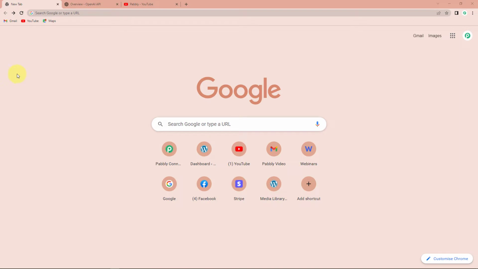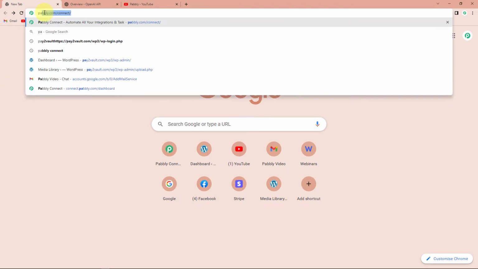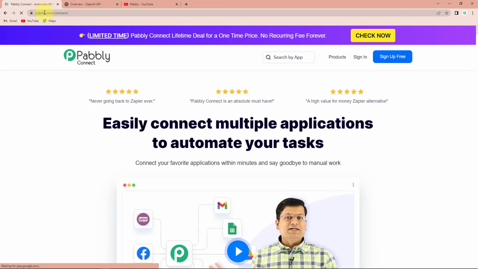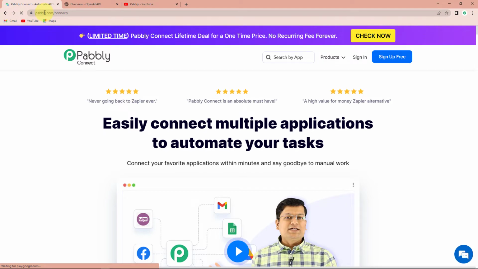To begin, we are first going to type the URL pabbly.com/connect, and as we click enter, we have reached the landing page of the software. Here on the right hand side, you can see two options: sign in and sign up for free. If you already have an account with us, simply sign in. If you are a new user, you will first have to click on the sign up tab. It will not take any time, just 2 minutes. And at the time of account creation, you will also get 100 free tasks.